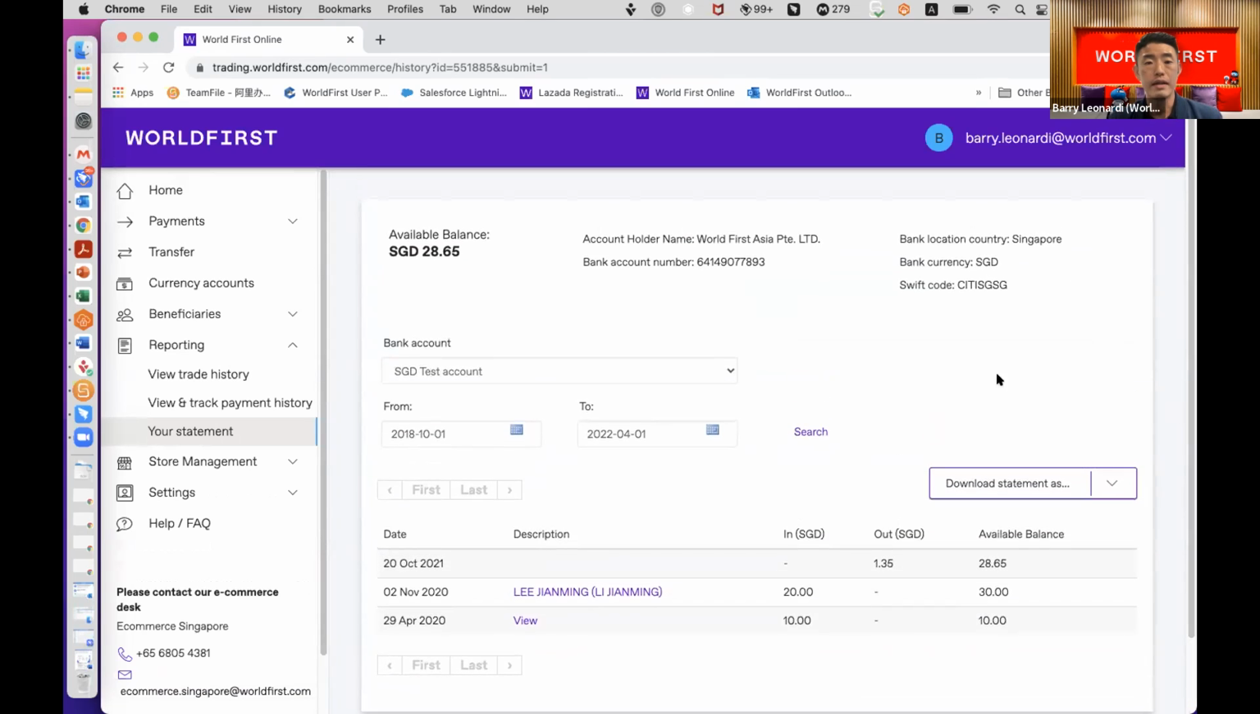Right at the top, you're also able to see the account details, the account name, the account number, and this is a unique account number for your Singapore dollar account. So every customer, every currency account comes with a unique account number. It means that we don't mix your funds with other clients' funds. At the same time, you'll also be able to see the bank that we actually work with to provide this bank account to you.